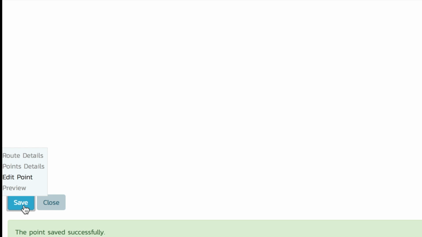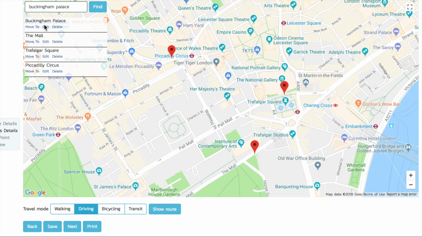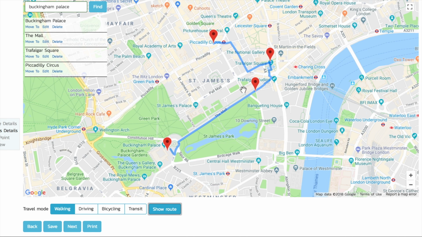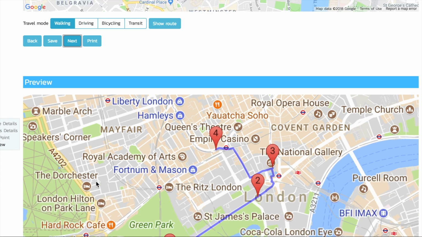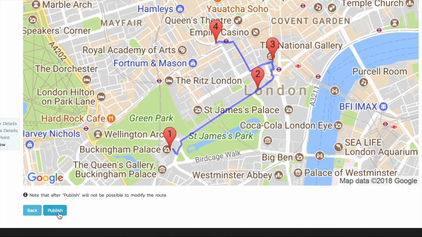Don't forget to hit Save whenever you add something to the point. Once you've finished, select the form of transport needed to cover your route. Click Show Route to see your walking tour from beginning to end. When you're happy with your tour, click Publish at the bottom of the screen.